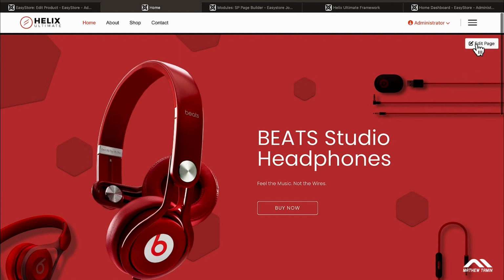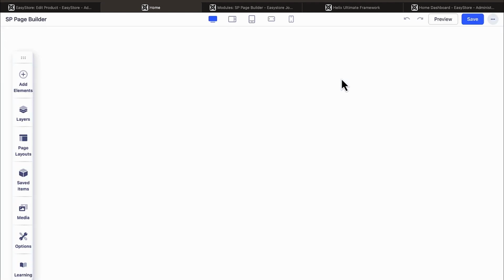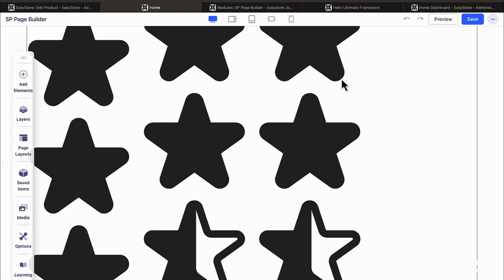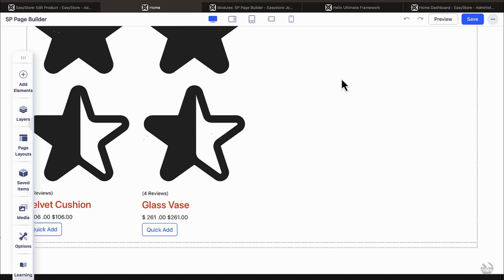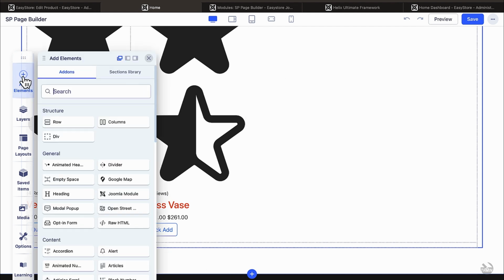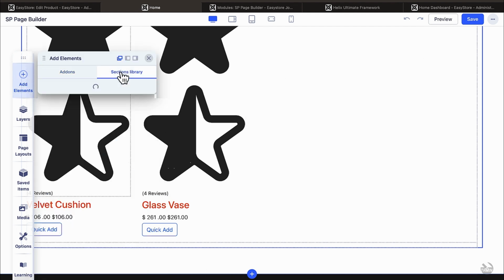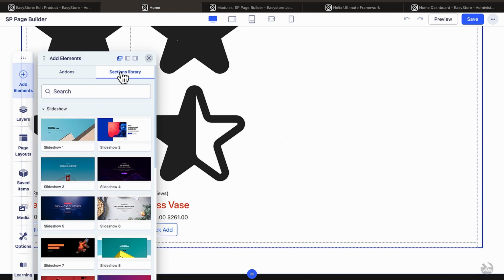So if you're ready to log in, you see this tab that says edit page. Let's click on that. And we're going to scroll to the bottom. Okay, I want to add something here at the very bottom. So you want to go to add element. You want to go over to sections library.